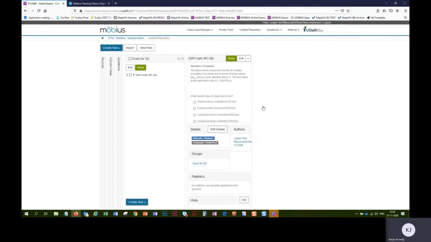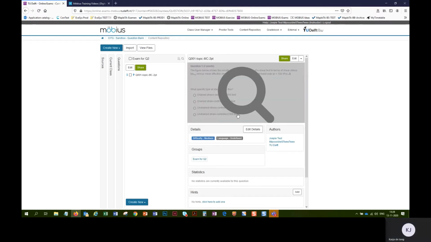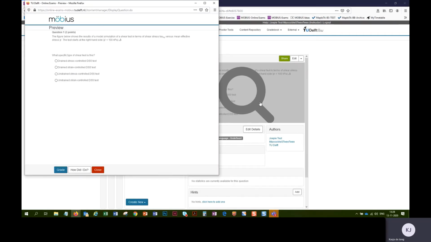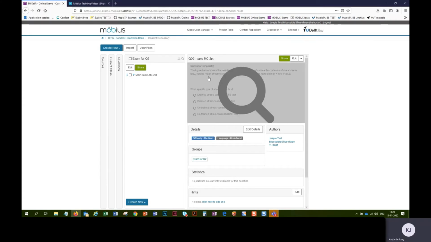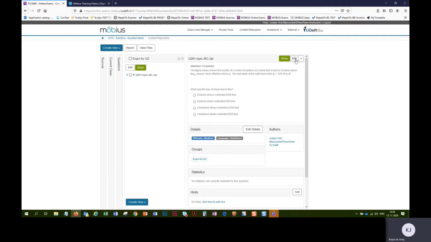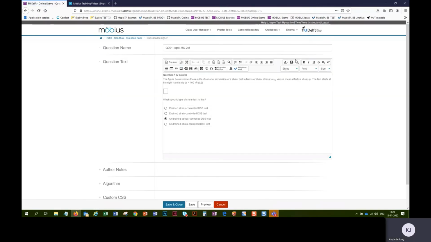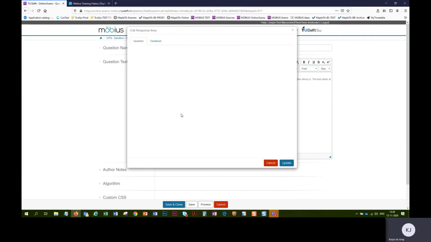group. This is the question. This loop, I don't know what it's called in English. If you click on it, you will get a preview of how a student would see it. If you want to edit it, you have to use this button. And if you want to edit the answers, you have to double click on it.